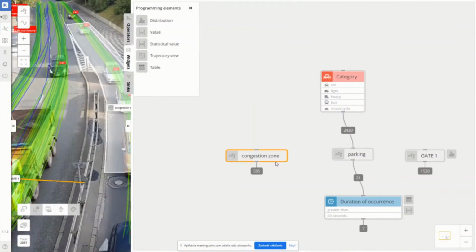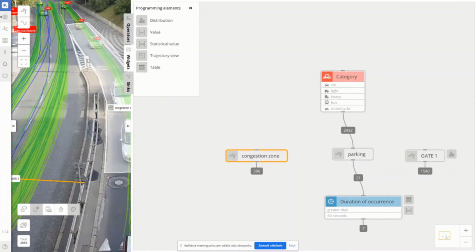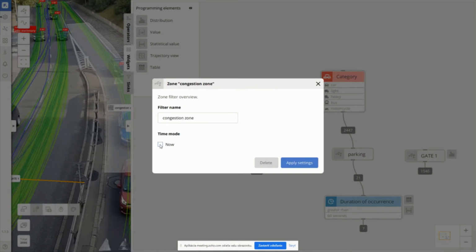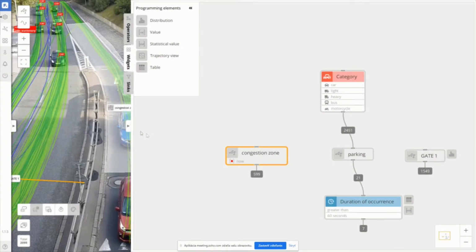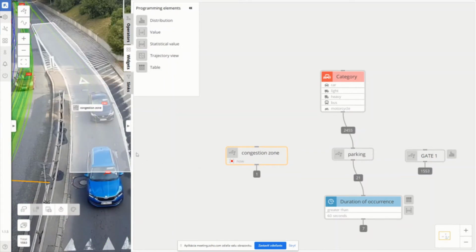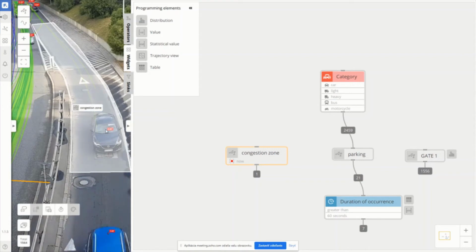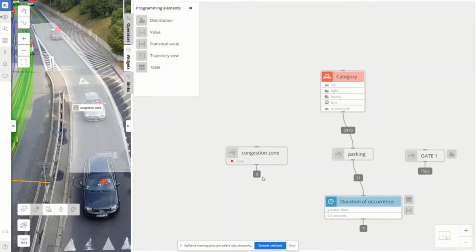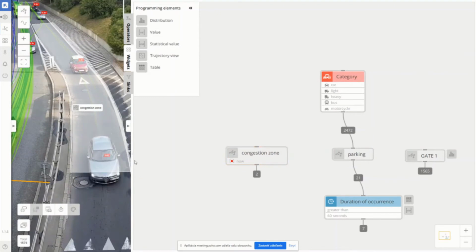So let's do one more thing, and let's be informed when there are too many cars for too long. So right now we see that there are almost 600 objects in that zone. In total, there were. Let's change the settings to now, and it will show us only the number of vehicles currently being in that zone. So currently we see that there is only one in the zone. There are two more cars approaching, and yes, both of them are in.